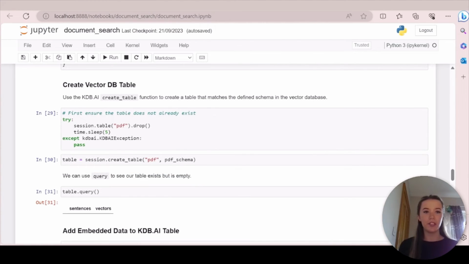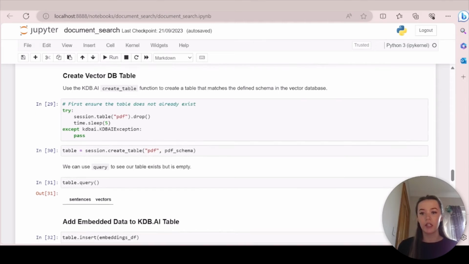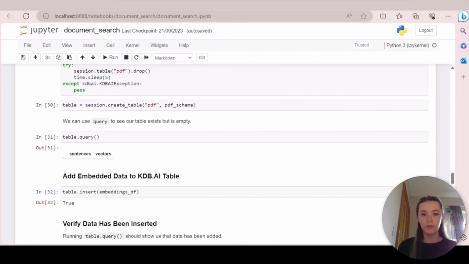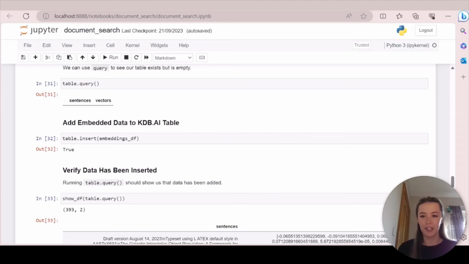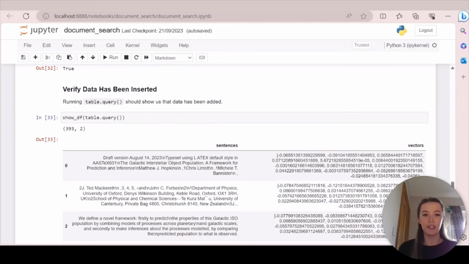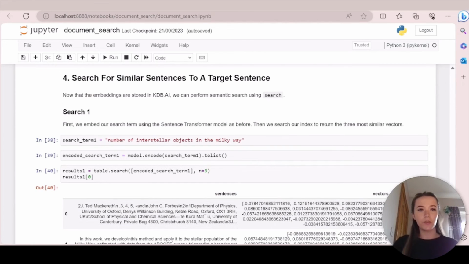This cell below is to check we don't have that table already defined on KDB.AI, which I don't, but it's always good to check. This session.createTable will create our table. We're going to call it PDF, and we're going to pass it the PDF schema. So let's fill in our data and pass in that data frame we prepared earlier. And if we query that again, we should now see the data is saved to KDB.AI. Once that's loaded, we're ready to do our semantic search.